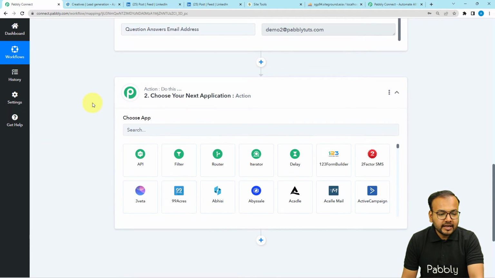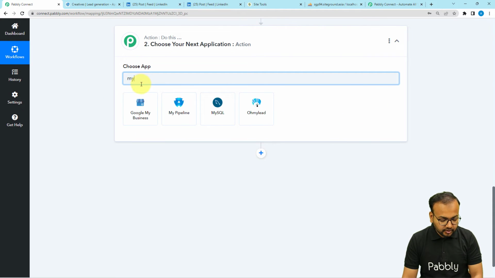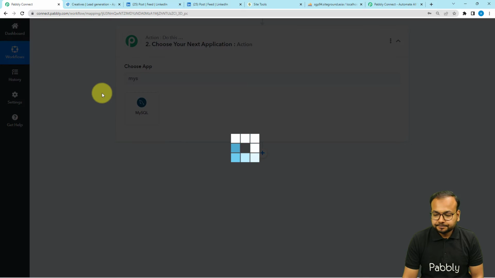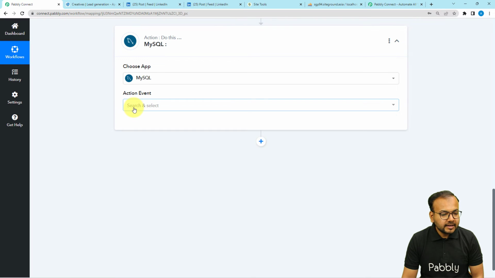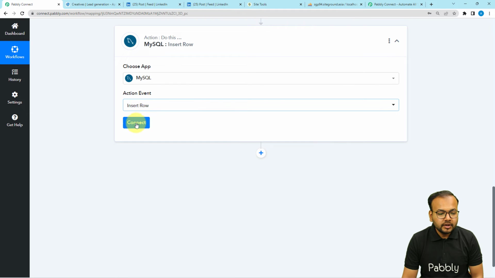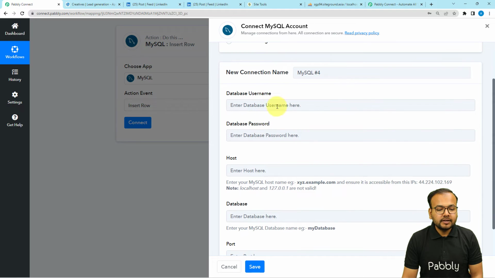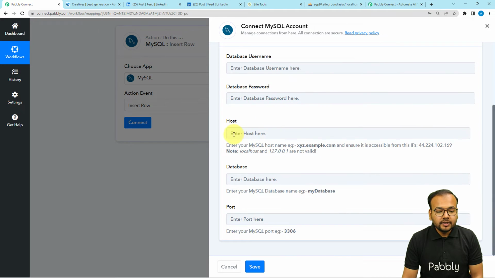Now guys, click on this action window, and here to send the data to MySQL, search for MySQL. Then select the action event as insert row, and click on the connect button. From here select add new connection, and here it will ask for the database username, database password, the host name, the database's name, and the port number.